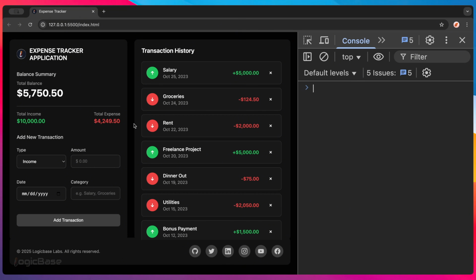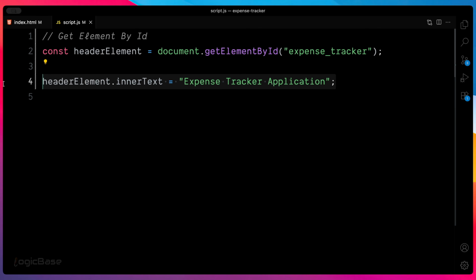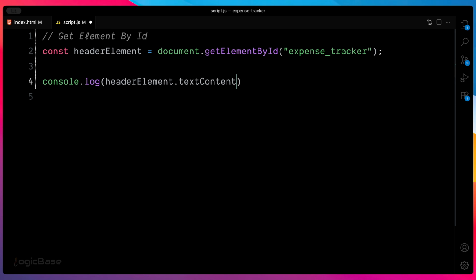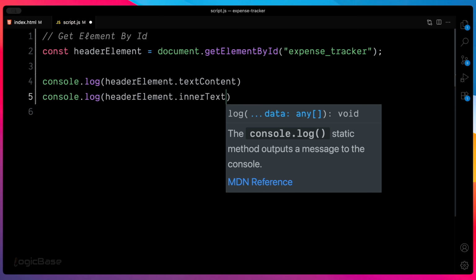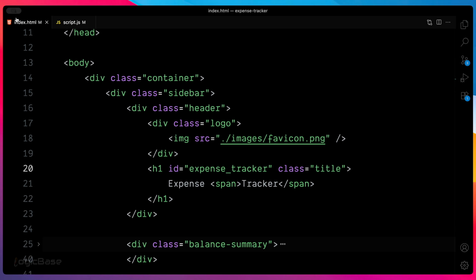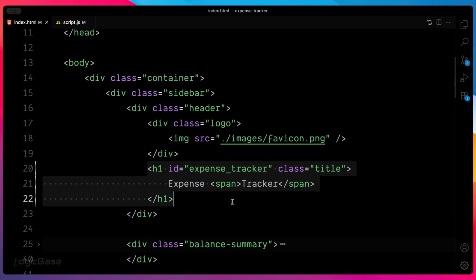Let's try something. We will print both of them in the console side by side. First write console.log in the bracket headerElement.textContent, and then write console.log headerElement.innerText. Now save the file and check the browser console. Notice carefully. You will see a slight difference in the outputs. The innerText result shows everything in uppercase or capital letters, while textContent shows the text exactly as it's written inside the index.html file.